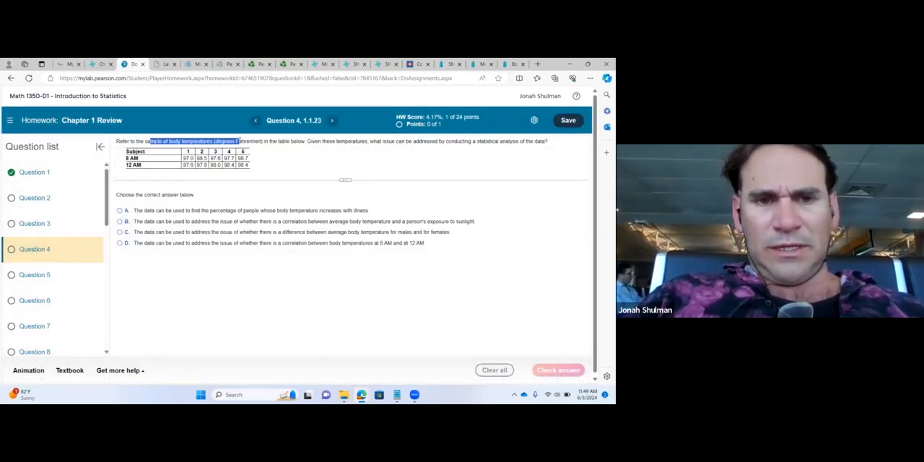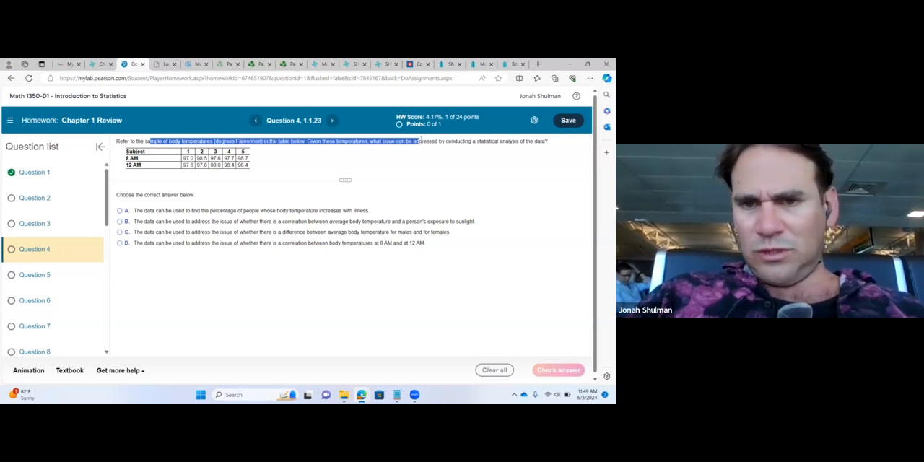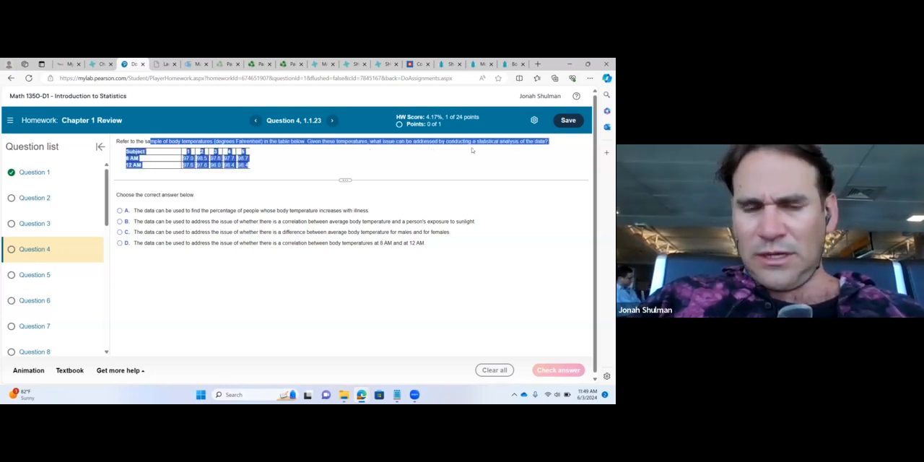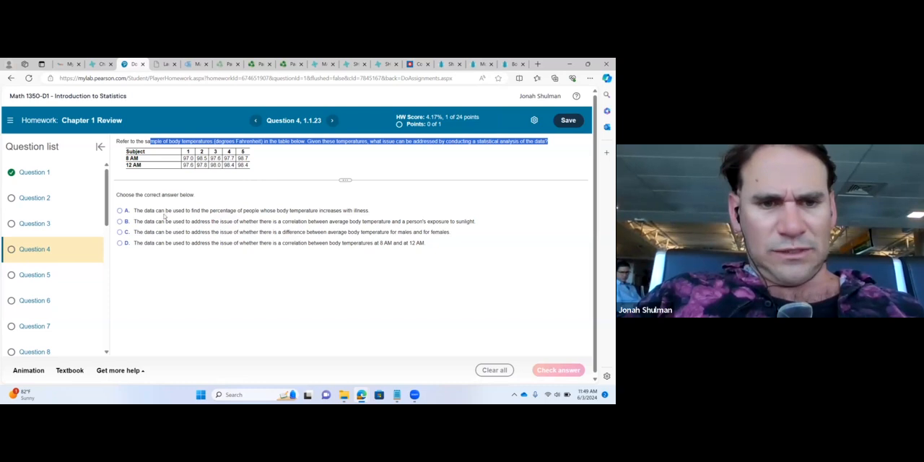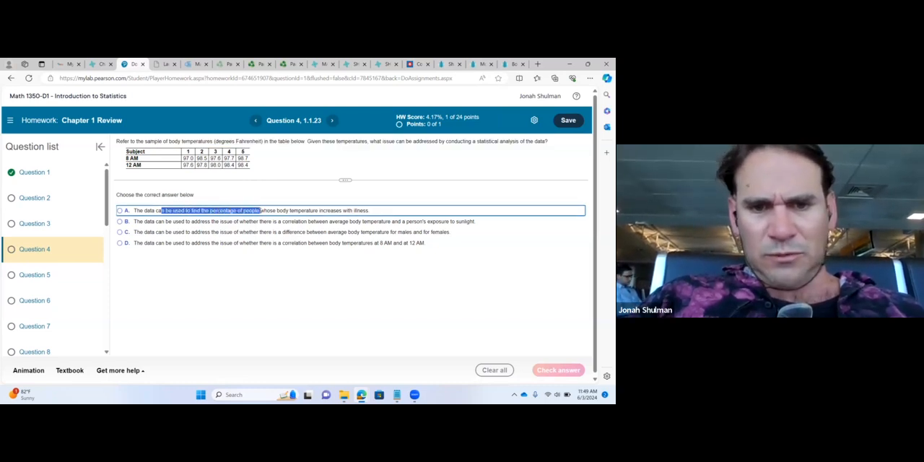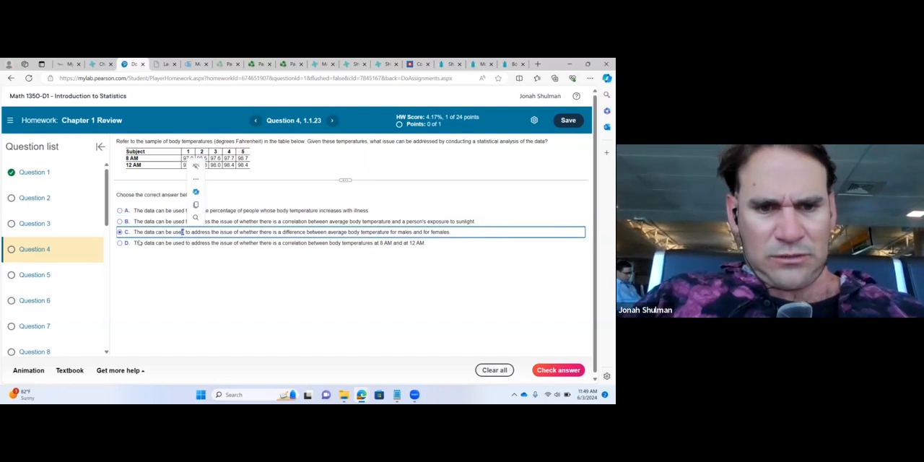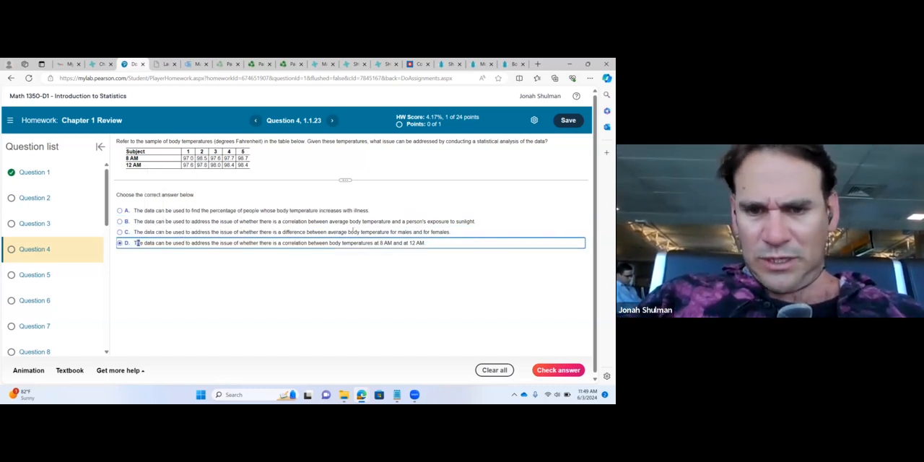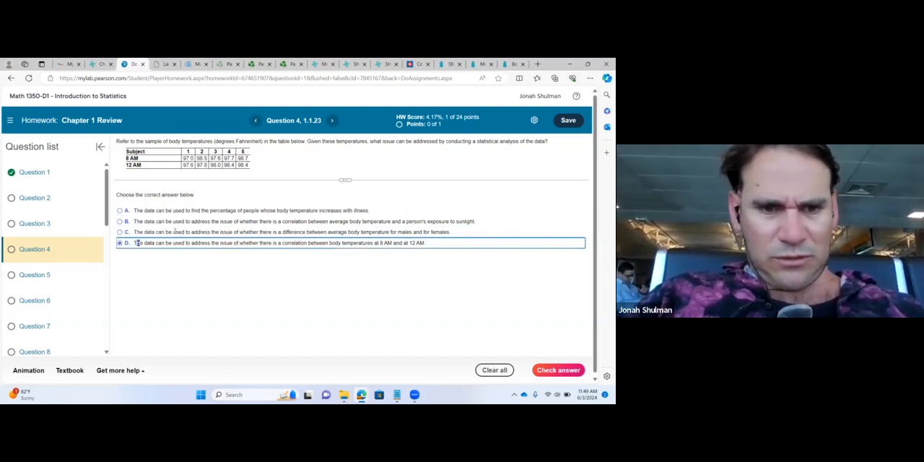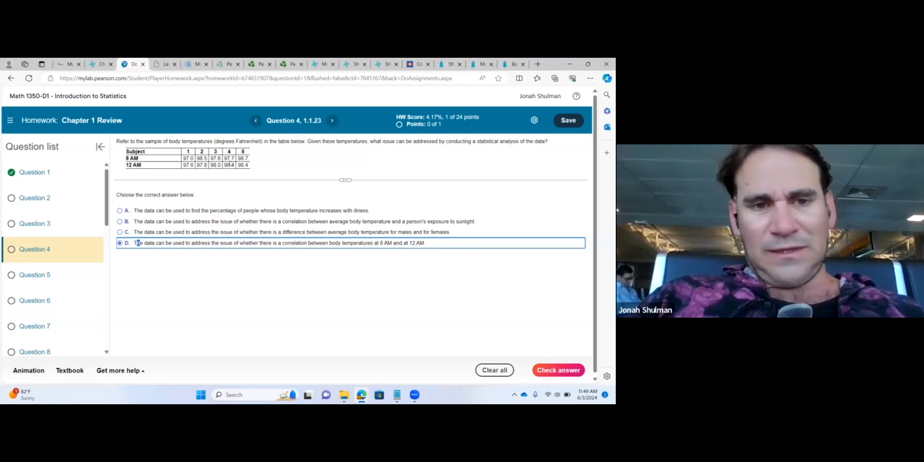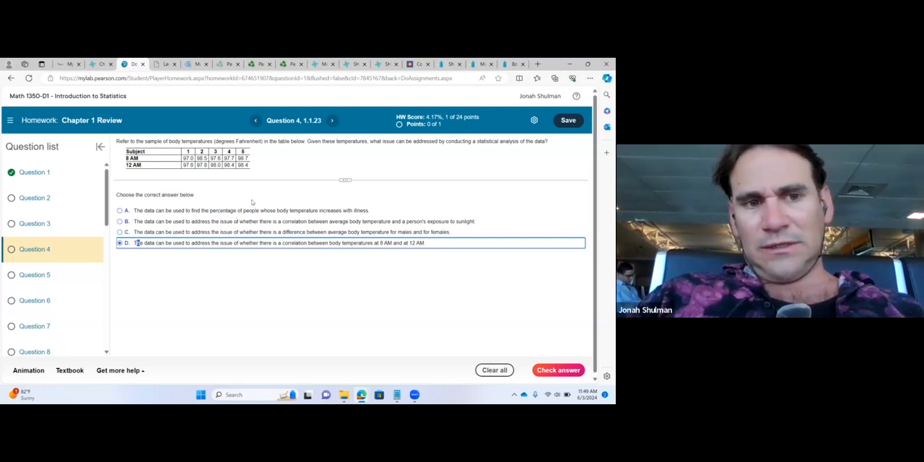Refer to the sample body temperatures. Given these temperatures, what issue can be addressed? It's the temperature changing over time. Percentage of people whose body temperatures increase with illness, whether a correlation between body temperatures 8 to 12, that's pretty close. It doesn't say anything about men or women, so it's just times and people. And yeah, so it's just D, it doesn't say anything about sunlight.